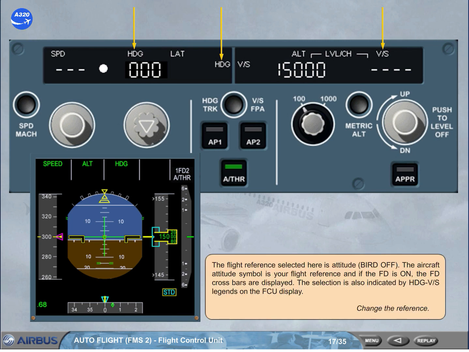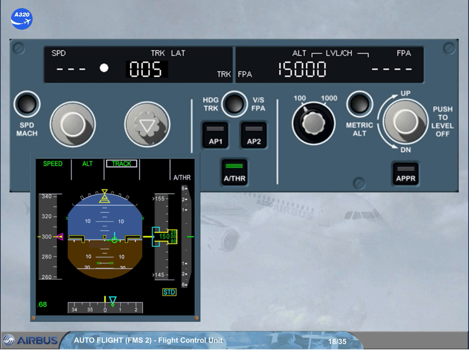Change. The selected flight reference is now the flight path vector, bird on. The bird symbol is your flight reference and materializes the aircraft current trajectory. If the flight director is on, the Flight Director Flight Path Director, FPD, is displayed. The selection is now indicated by track, flight path angle legends on the FCU display.